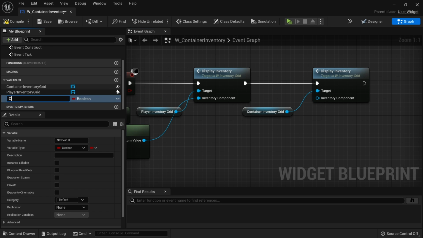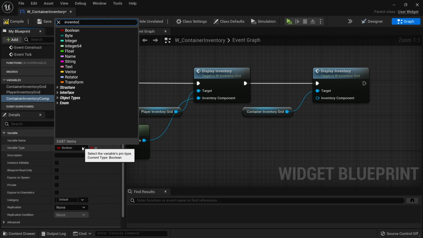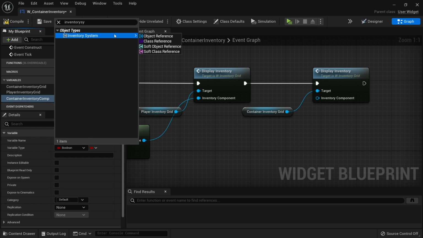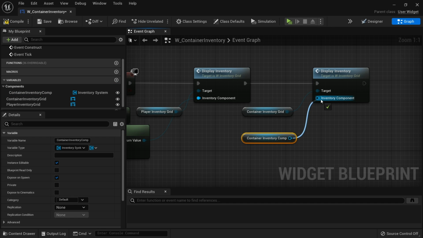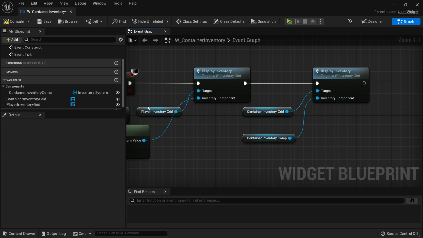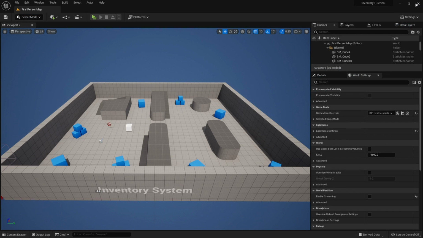So let's open this up and put in container inventory component. And this will be an inventory system component. But you want to make this one editable and exposed on spawn. So then when we show it on the screen, we're showing it with the correct inventory component that we've applied to it. So that will come in here, and we'll plug that into inventory components there. Cool. Compile and save this. Close that.